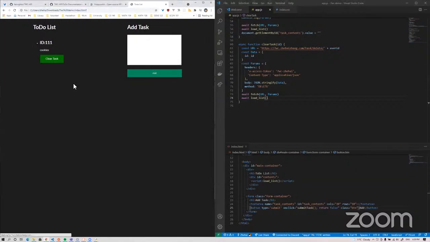Let's reload this. All right, got some tasks in. Just make sure that this works. I clear this one, and it gets deleted. I clear this one, it gets deleted. I clear this one, and we're completely done. So that's it for the to-do list.